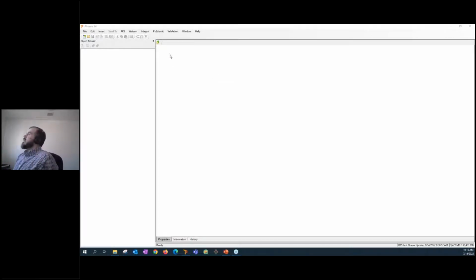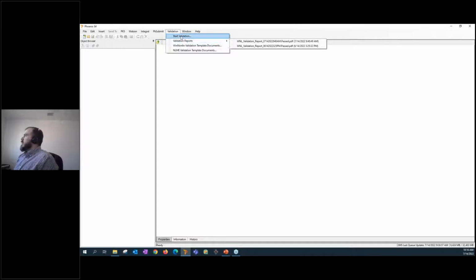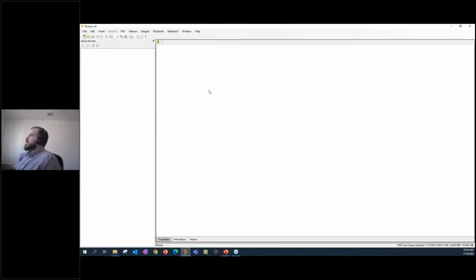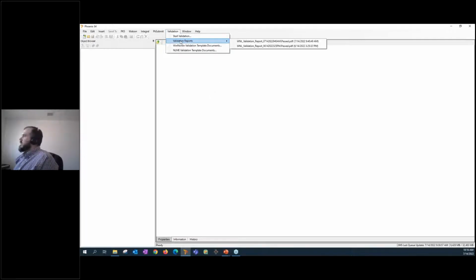Yeah, so first thing we'll touch on here is the validation suite. So you can see here, Phoenix comes installed with the validation suite. When you click on this, you have this menu here where you can start the validation, which allows you to select if you want to run that for WinNonlin or NLME or both. You just select those, and then you select start validation. Once the validation runs through its process, you would go back to here, and you would have a validation report generated for you.